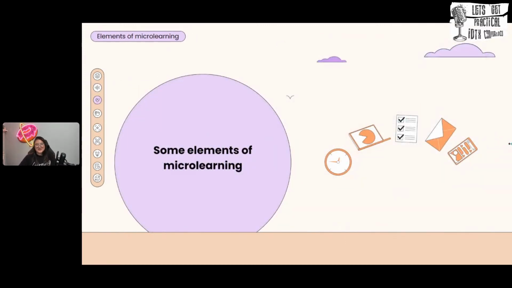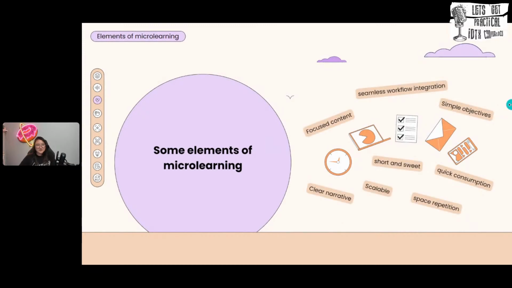So, elements of microlearning. Some of the elements that I find work really well when we are developing or crafting any micro-learning experience is ensuring that the content is hyper-focused, really focusing on the copywriting, ensuring that it's short, sharp, and easy to digest, and seamlessly integrates into the workflow of your intended audience. So when we think of someone's busy day, we want to make sure that whatever micro-learning or learning experience we provide just weaves into the workflow and work day very easily. It has simple objectives, so no complex, long, or 10 learning objectives, really hyper-focusing on one or two, ideally just one learning objective because it is a micro-learning experience. It's short and sweet, scalable, quick to consume, has a very clear narrative.